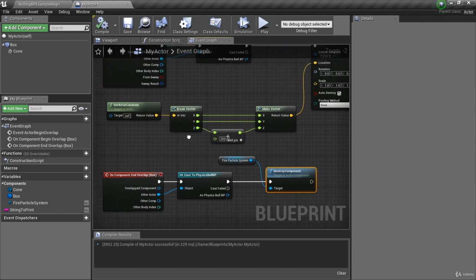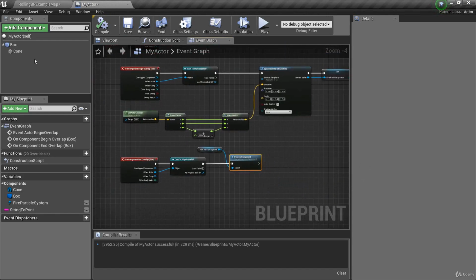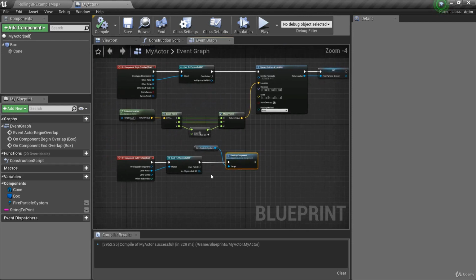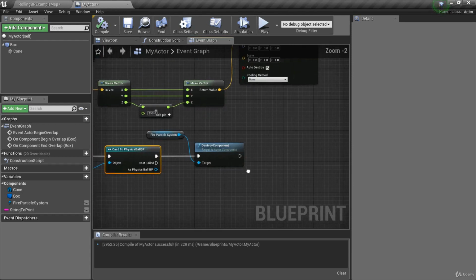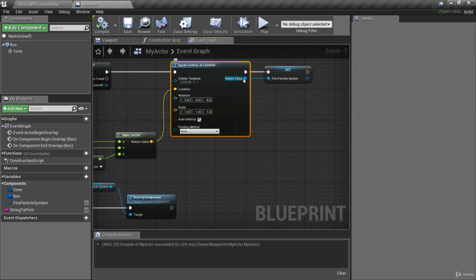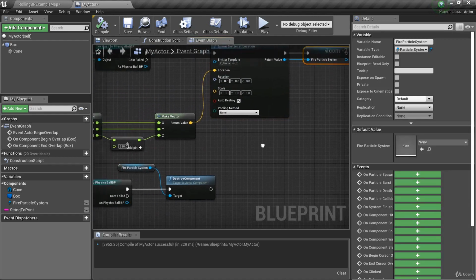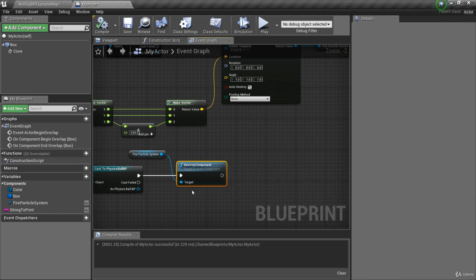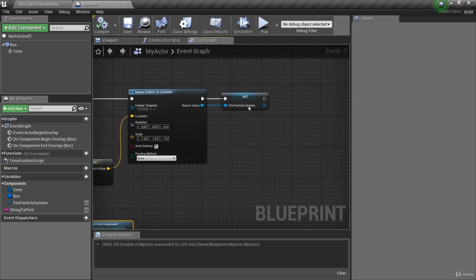And you can do things when, of course, things overlap with a component or stop overlapping with a component. And of course, we do the cast to make sure that the thing that stopped overlapping is the ball and not anything else. And we saw that we can take the return value from a node and store that into a variable, and then use that variable later and call functions that are relevant to it. For example, destroy component will destroy the particle system.